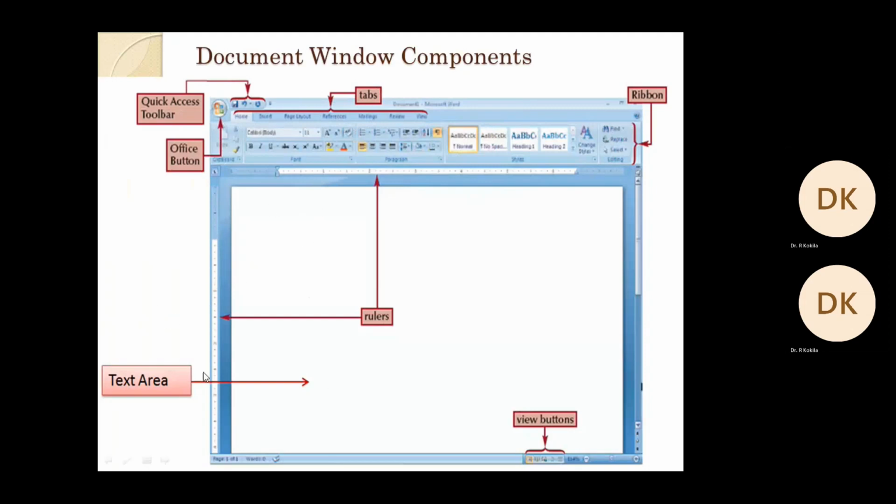So this is the number with regular intervals. This is a horizontal ruler bar and this is a vertical ruler bar. So these are called the rulers. And this area where you are typing the document is called the text area.